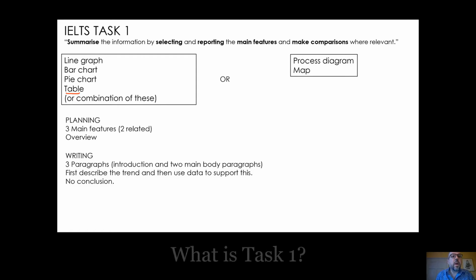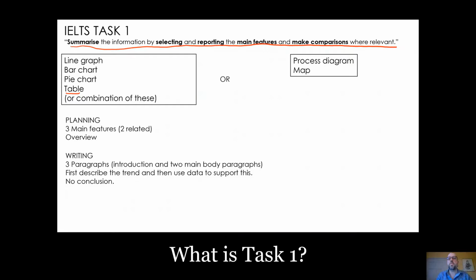So, to begin with, IELTS Task 1, this is the sentence that appears in every single question. Summarize the information by selecting and reporting the main features and make comparisons where relevant. That is a nice summary of what you're expected to do in Task 1. You're going to be given some factual information. It's going to be presented either as data and statistics in the form of a line graph, bar chart, pie chart, table, or also a combination of one or more of these. You may also be given a process diagram or a map.